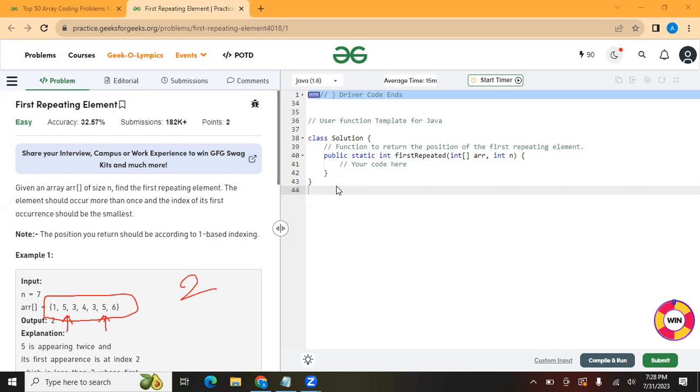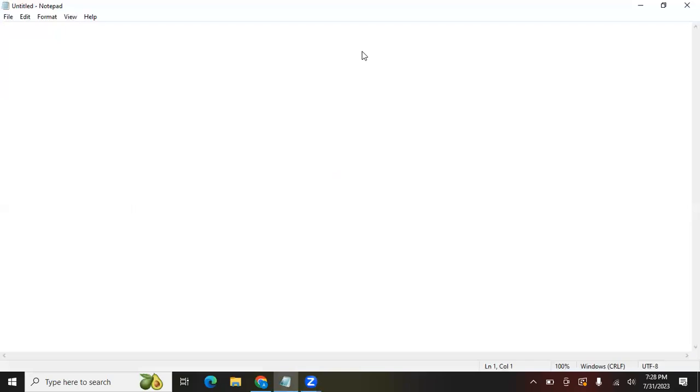So let's try to understand how we can solve this question. Let's imagine we have an array, and the array is something like this: 1 5 3 4 3 5 6, and we have to find the first repeating element in this array.